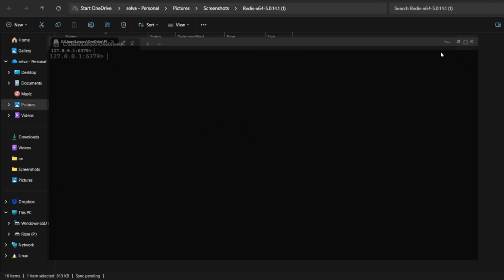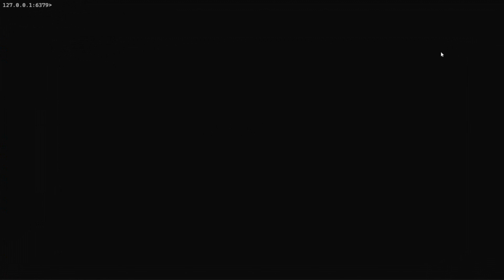I'm typing ping, and you get the pong. Then we set a key with a value, and I get it by the key. So as you can see, the first method is successful. Every time, you need to run the server first and then start the Redis CLI.